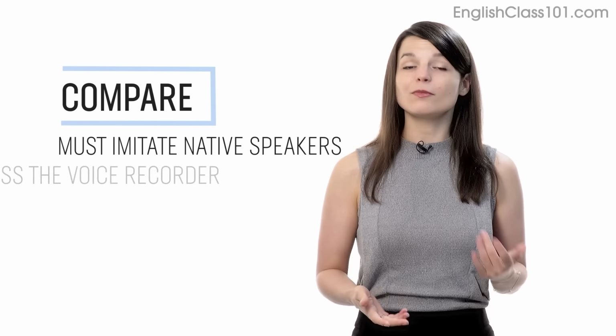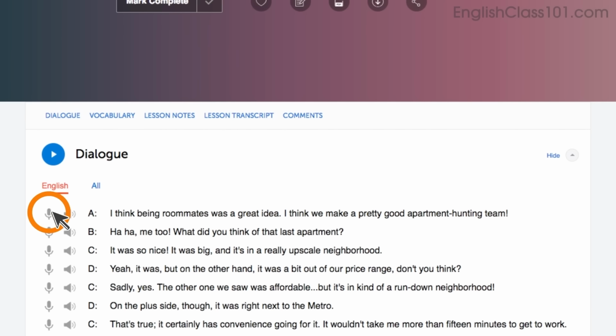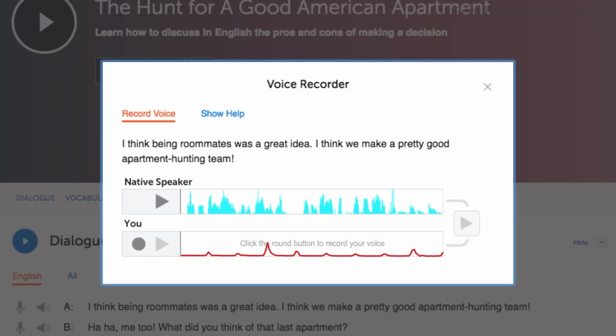So here's how. Access the voice recorder, which is in the Dialogue Study tool in every lesson. Click on the microphone icon. Listen to the native speaker's audio, and then record yourself. You can then compare the 2 recordings side by side, and practice and try again and again until you perfect your pronunciation.